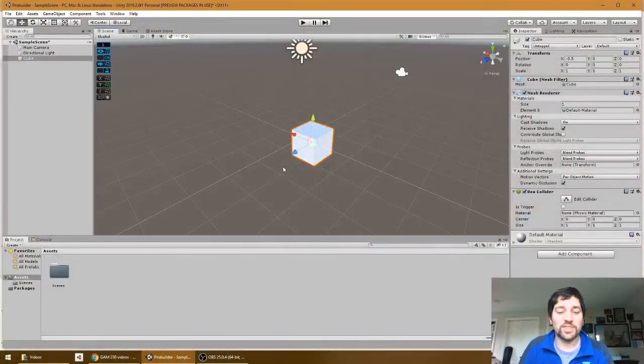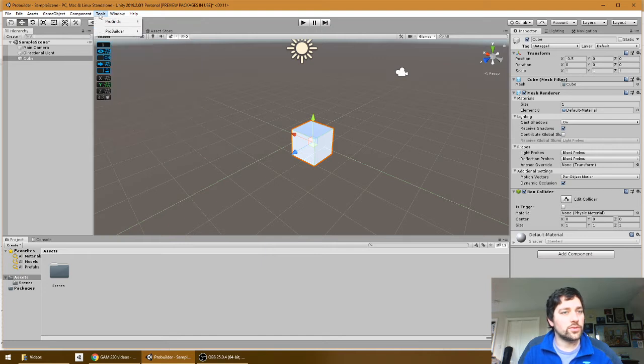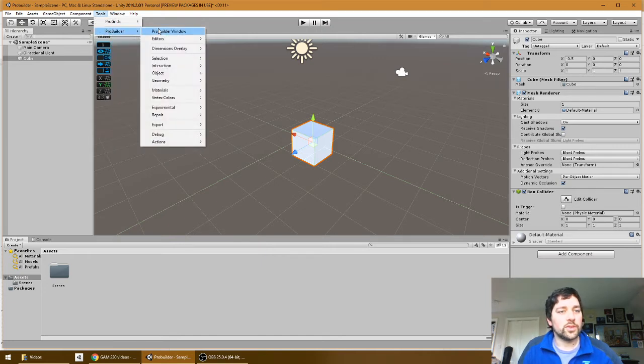Hey, in this video we'll be using the ProBuilder plugin to build stuff like a pro. So I'm in Unity and I've already installed ProGrids and ProBuilder, and I can see ProGrids immediately, but to get access to ProBuilder I need to go to Tools, ProBuilder, and then select the ProBuilder window.